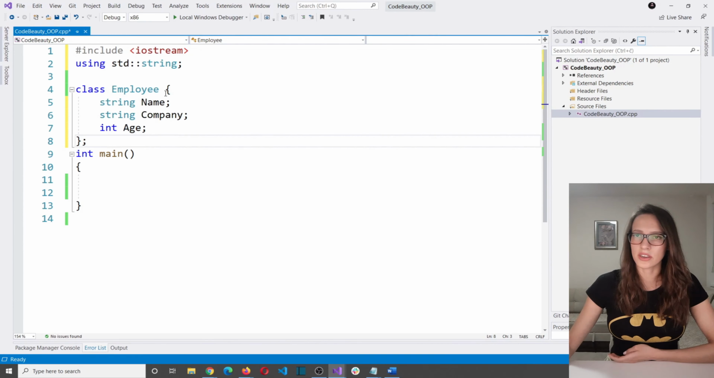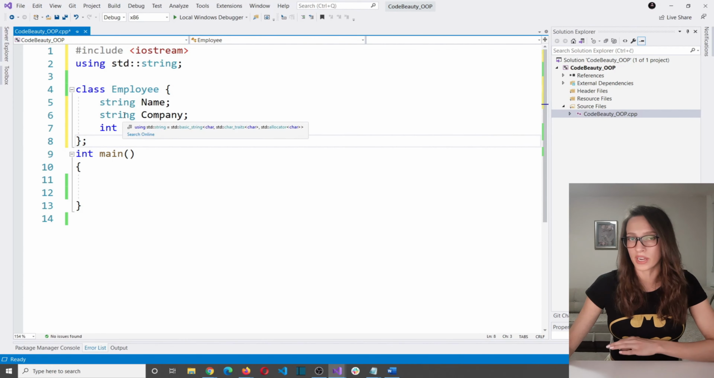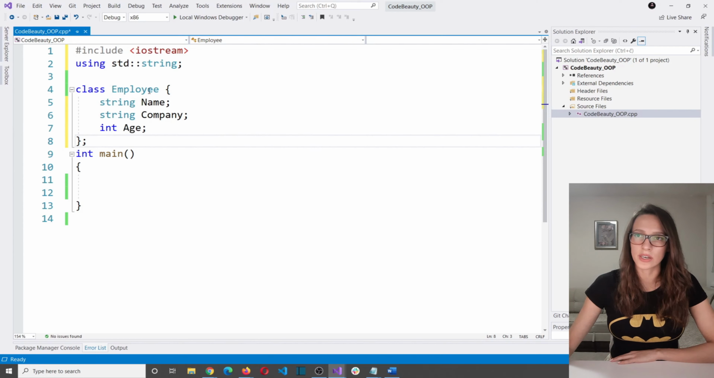So this class here does not represent data. This class here represents a blueprint. So whenever you want to create an employee, this class here will serve as a model for that employee. So this class here will say, hey, your employee needs to have a name, a company name, and age.